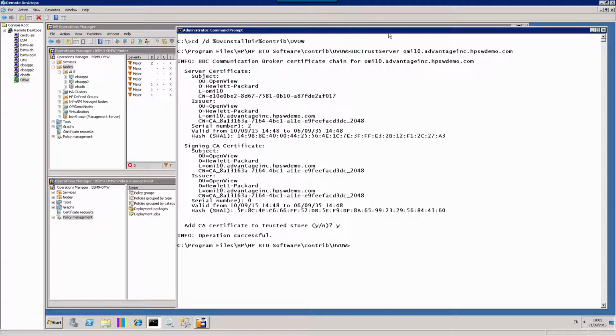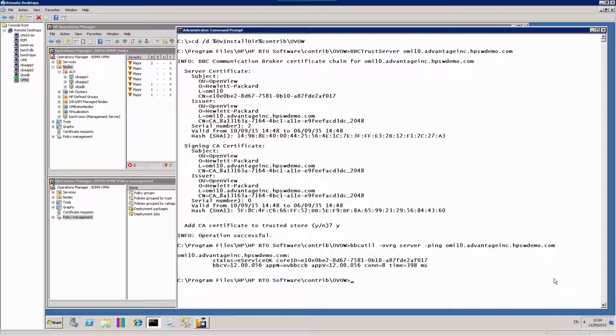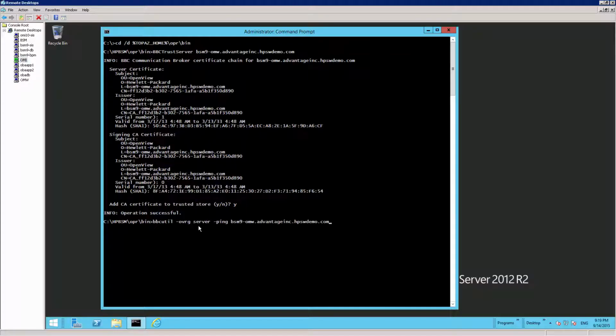Verify that secure HTTP communications is now configured by running BBC util minus ping. This shows successful communications from OM to OMI. If you have a distributed environment, log in to the OMI Gateway server and run the command to verify secure HTTP communications from OMI to OM.